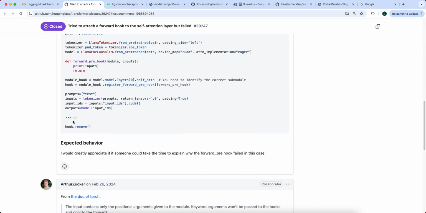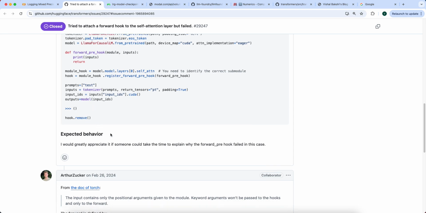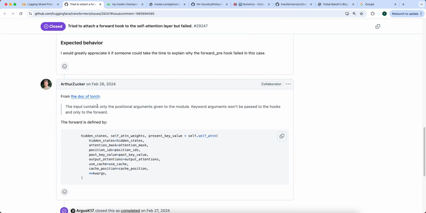And yeah, if you look at their hook, they're printing the outputs and it's just an empty tuple. So why is this? This awesome answer, which was very helpful, references the PyTorch documentation for register forward hook, and they say the input contains only the positional arguments given to the module. Keyword arguments won't be passed to the hooks, only to the forward.